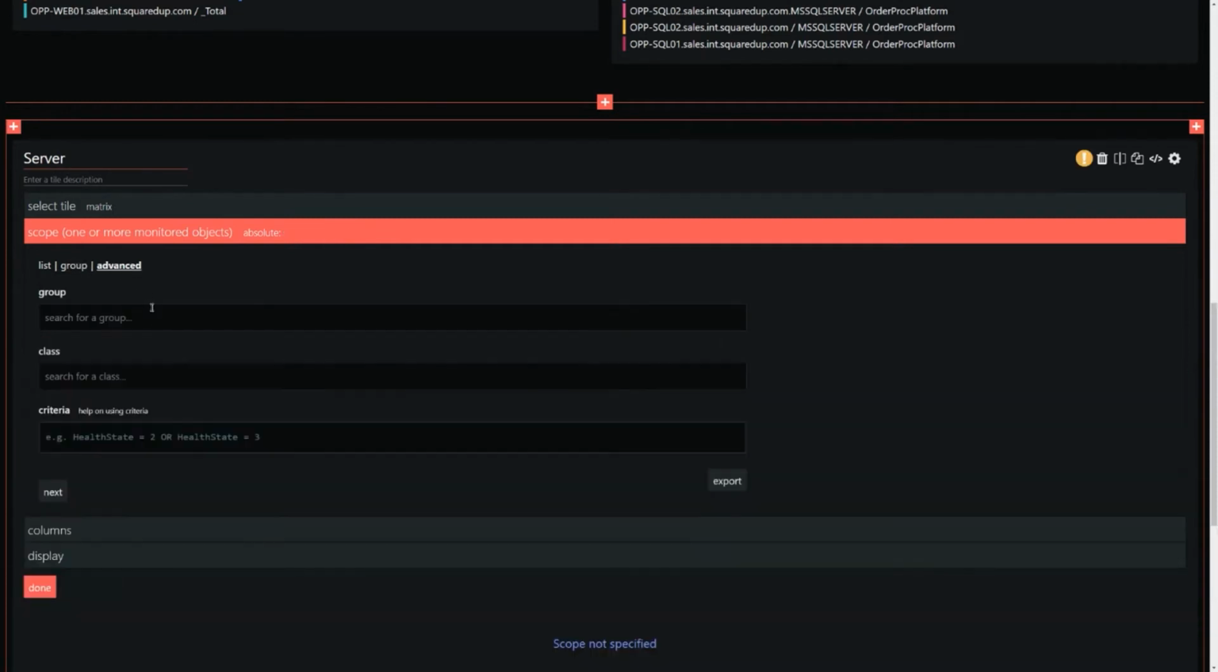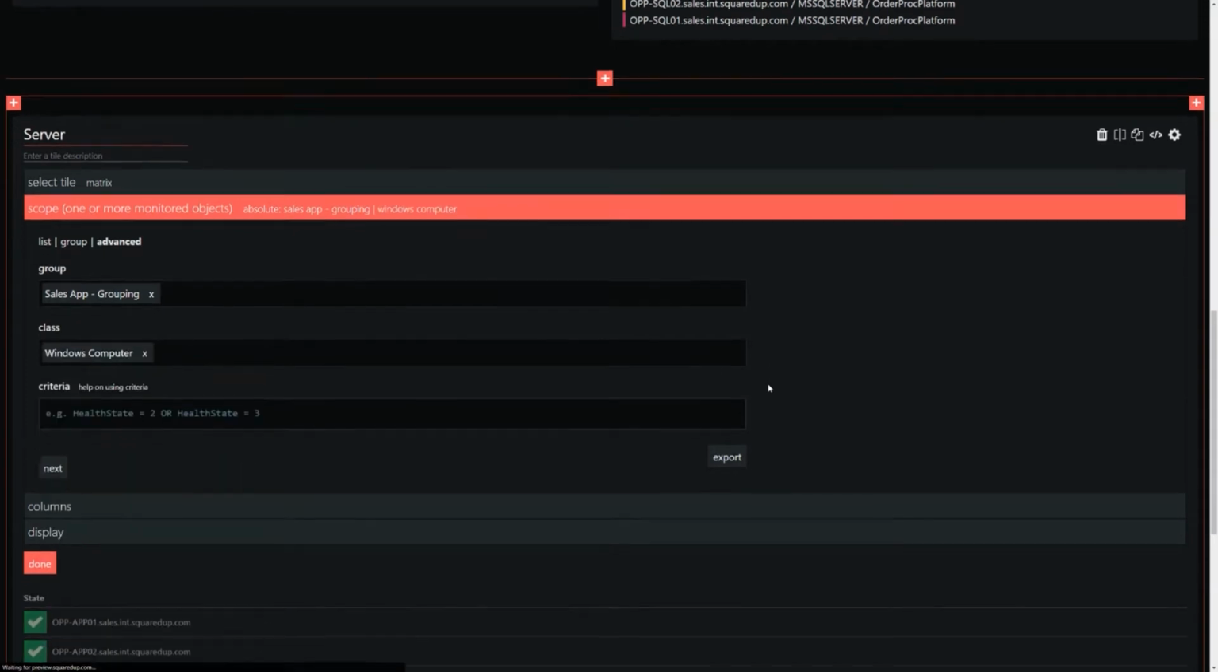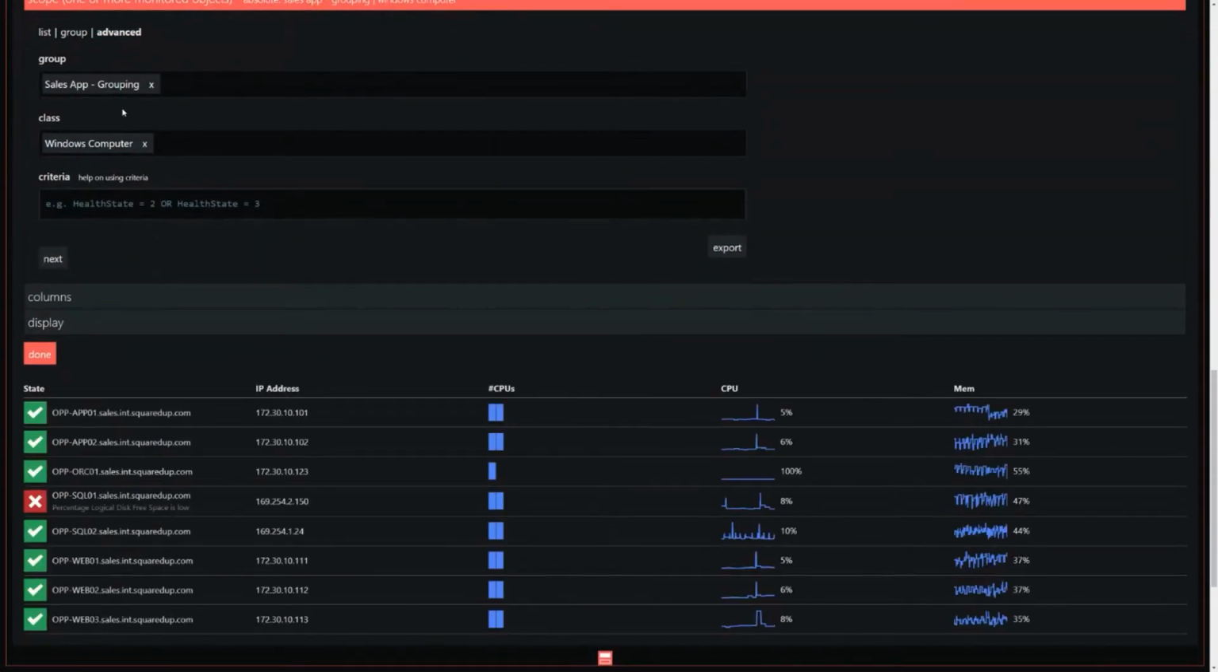So I'm going to choose advanced once more. I'm going to choose our sales app grouping, and I'm just going to choose our Windows computer class. If I can type it today, there we go. You'll see instantly, within just a few clicks, we've specified a little bit of scoping, and we now have access to all of the core OS information for these objects.